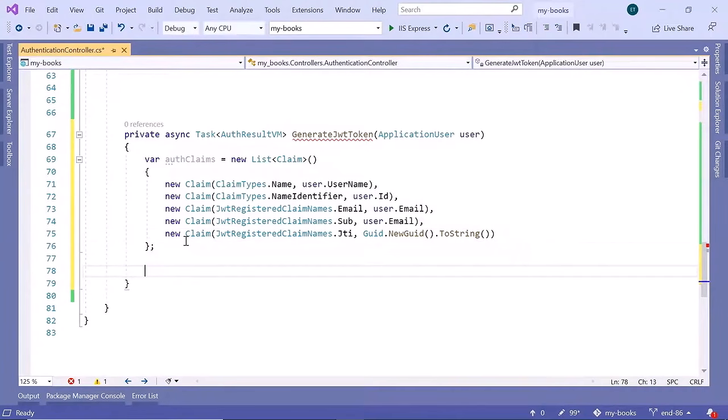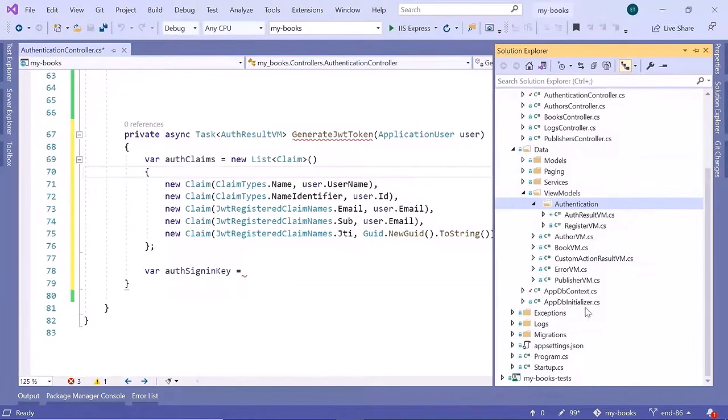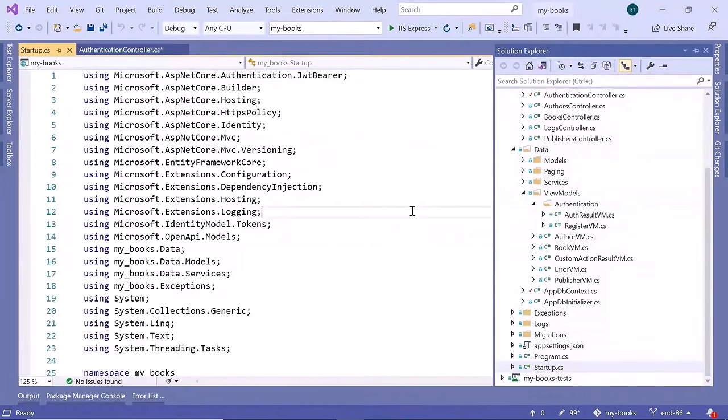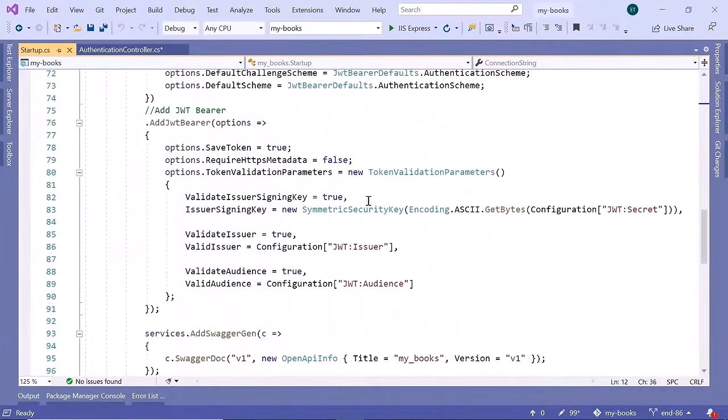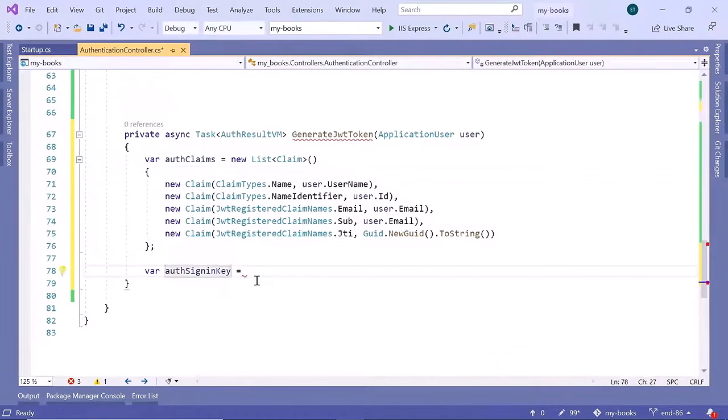Next, we're just going to get the authentication sign-in key. So var authSigningKey. And that is going to be the same as in the Startup.cs class. So I'll just go to the Solution Explorer, then you scroll down to the Startup.cs, then scroll down in here to the ConfigureServices method. And then in here we have the issuer signing key. Then I'll just copy this part, so Control C. Then come in here, signing key, then paste it in here.